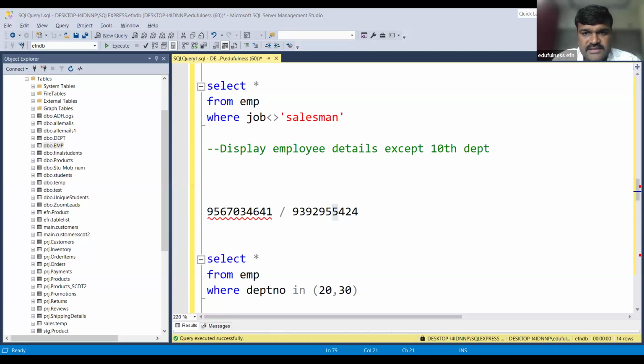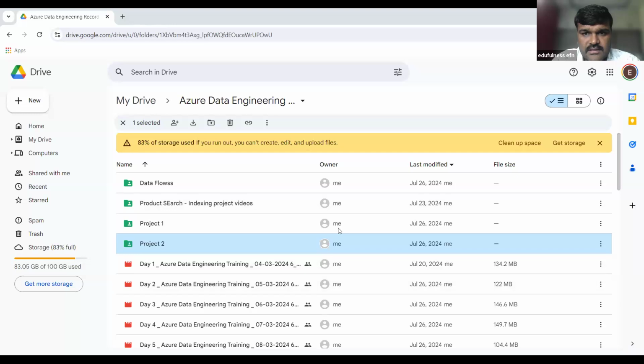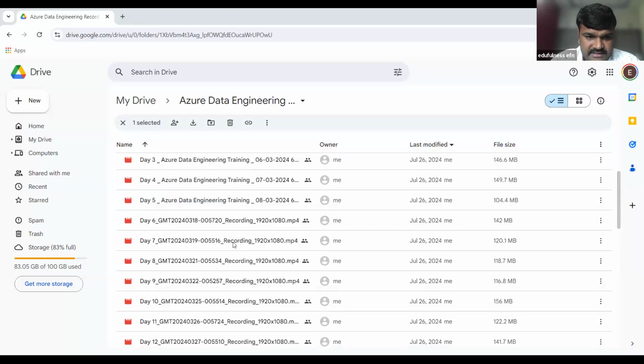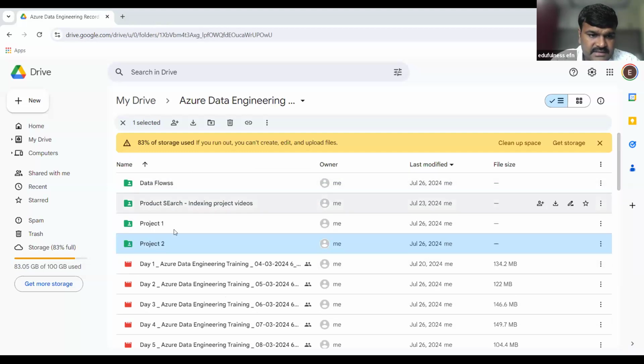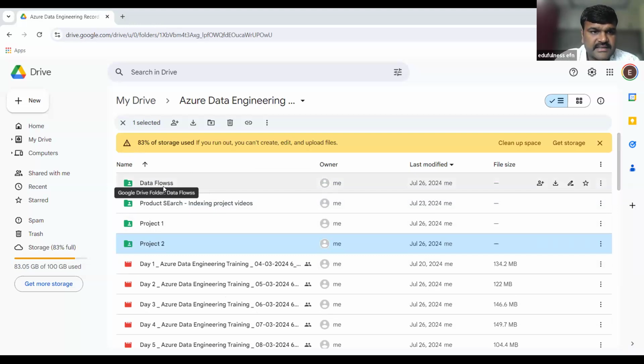Hope you are able to see the screen, right? Here you can see these are the recordings, day wise, that you are going to have. In each day, which topics you have in the syllabus is there in the Excel sheet. And 3 projects, and data flows in data factory. So you have it like that.